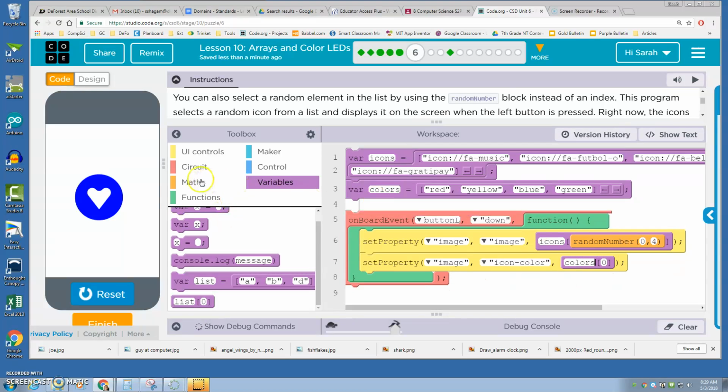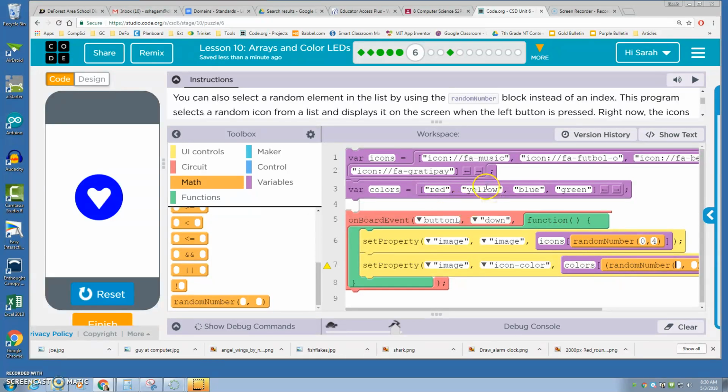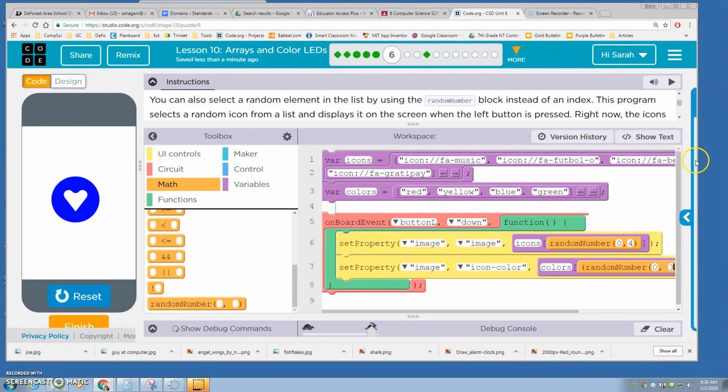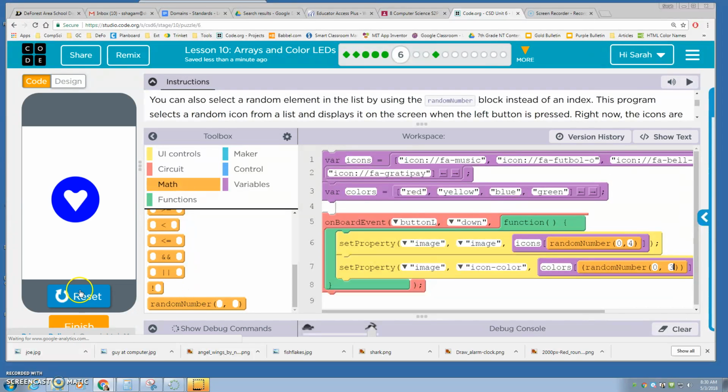And I wanted to use a random number. So you can either type that in or go down to math and grab the random number block. And there are 0, 1, 2, 3. So it can start at 0 through 3 for the random colors. So if I reset and run, when I press, it should switch colors. It can do the same color more than once. It's only grabbing from a list of 4, and it's random. Random doesn't mean different each time. It means it's randomly picking a number each time.